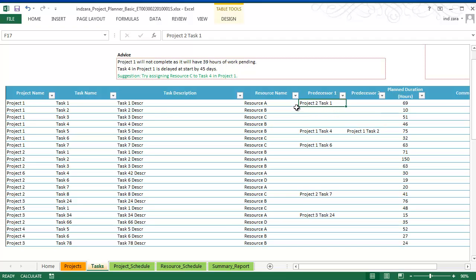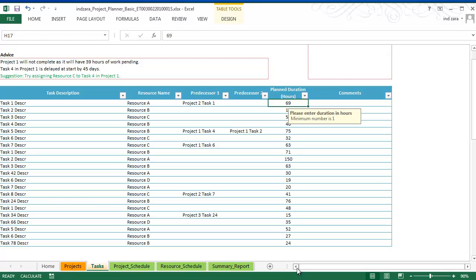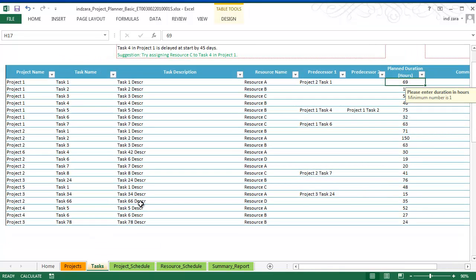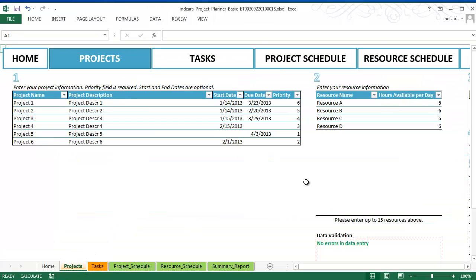So just like in this example, the predecessor for this task is coming from project 2, so the template can also handle predecessors from other projects. Then finally, you enter how long or how many hours you expect this specific task to take to complete. And there's a comments field. If you want to enter more information about a specific task to track things, then you can enter that as well. In total, there are 150 tasks that you can enter, 25 projects that you can enter, and the number of resources that you can enter is 15.